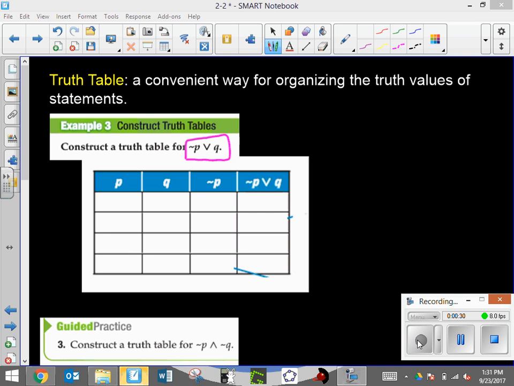And your first step is to notice how many statements you see. And I see two of them. I see a statement P and I see a statement Q. And in any statement, we have two possible situations. Statements can either be true or they can be false. So I want to write down every situation for statements P or not P or Q.